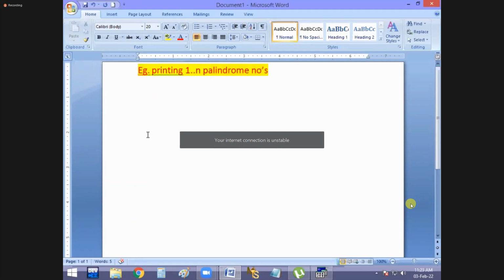And now the program is I want to print all the palindrome numbers. Actually, last class's program was finding whether a given number is palindrome or not. But this time, 1 to n palindrome numbers. For example, 1 to 20. What are the palindrome numbers?